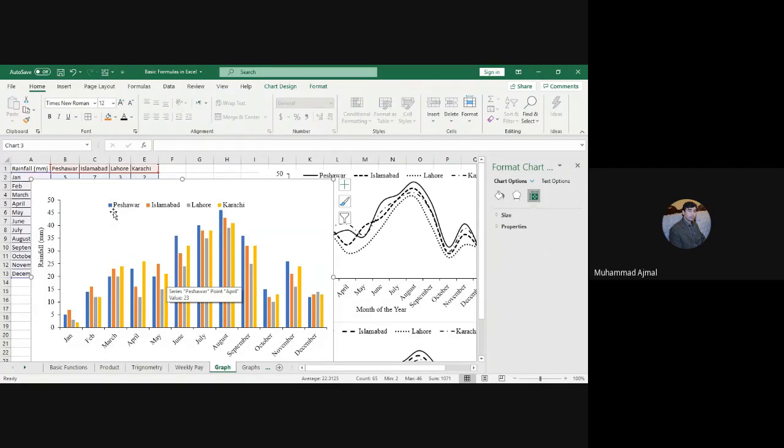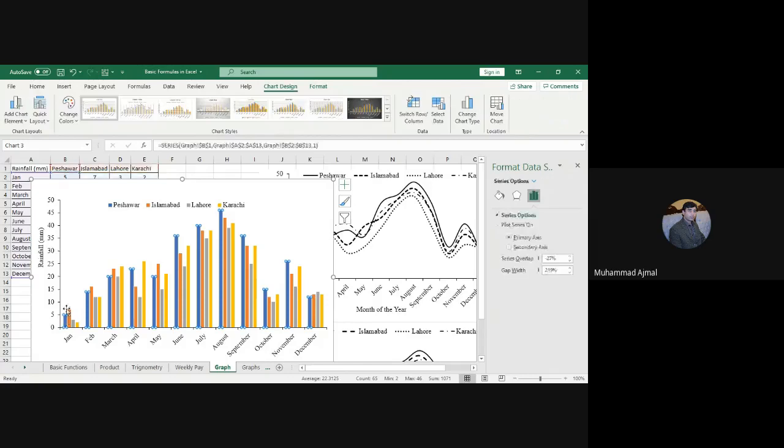If I want to change these colors into patterns, how we can do it? Let me show you. Double click on the Peshawar symbols जो कि blue color. सिर्फ Peshawar पे मैंने click किया. And now you can see here, click on this color box, and first make it solid line.